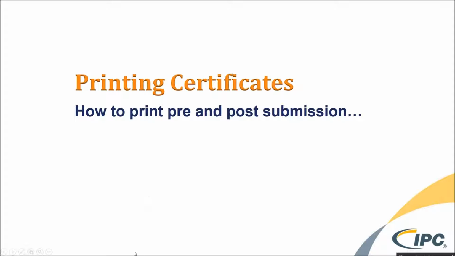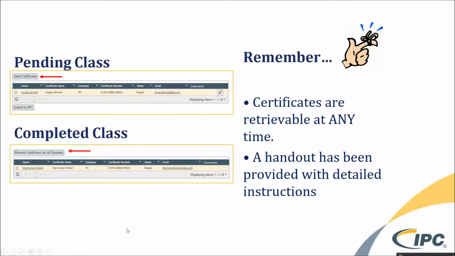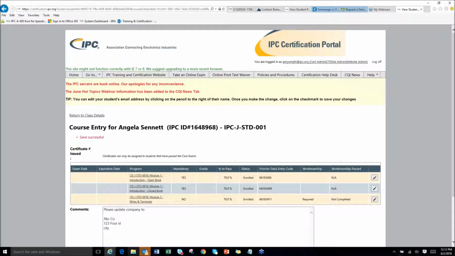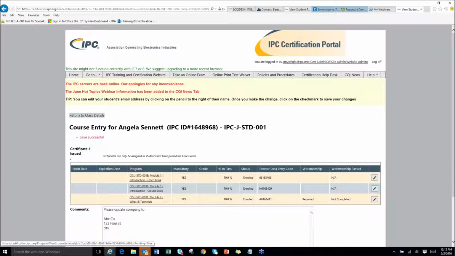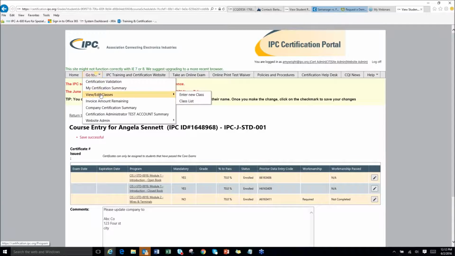So to do so, I'm just going to return back to our portal. Coming back into the portal, when I have a class that's been completed, I'm just going to return to my class details so we can see what they look like when a student has completed their class versus not.